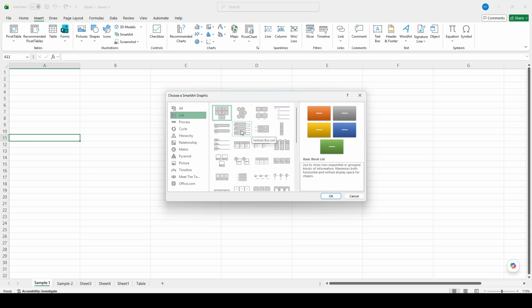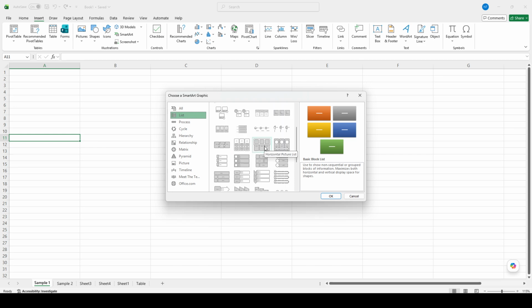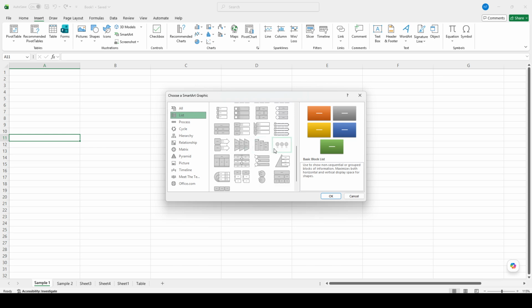When you find Staircase List, click it once to select it. You should see a preview of the design in the SmartArt window. This preview helps confirm that you have chosen the correct layout before adding it to your worksheet. After Staircase List is selected, click OK. Excel will insert the SmartArt graphic into your worksheet.